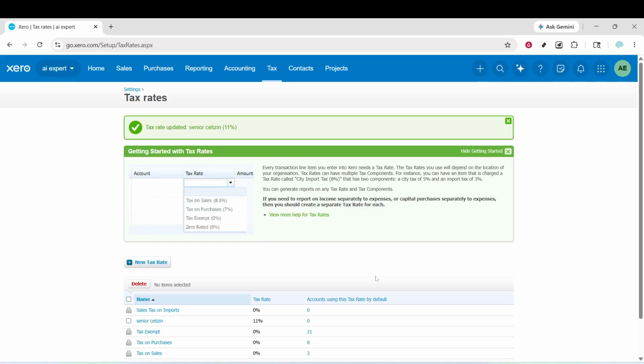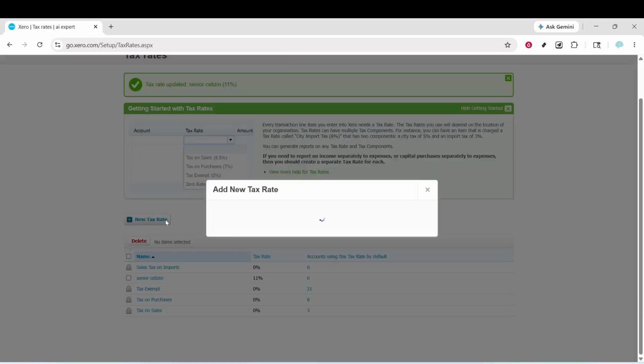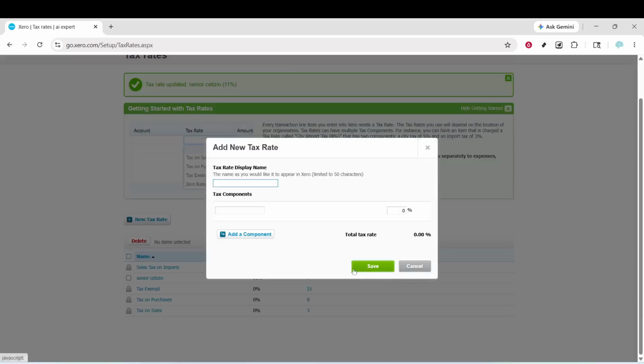Once you're happy, it's time to lock it in. Click the Save button. Give it just a second to process, and you're done. That custom tax rate is now available to use on your invoices and your bills. And just like that, you've gone from being stuck with incorrect tax calculations to confidently creating your own custom tax rates that match your business needs perfectly.